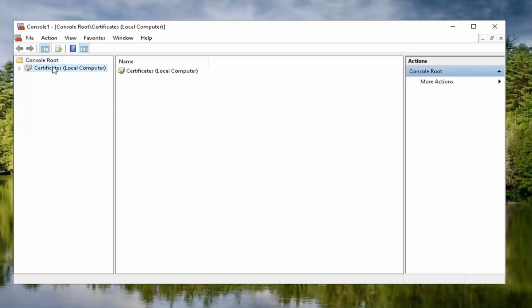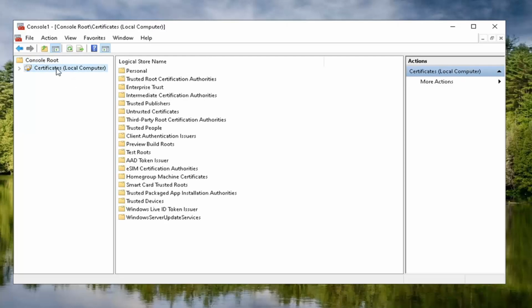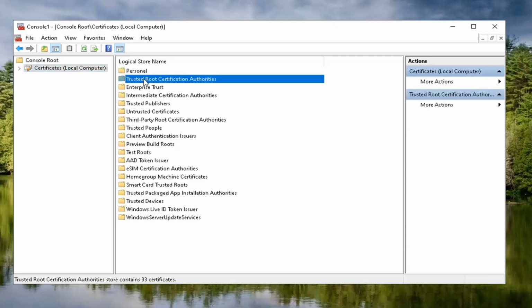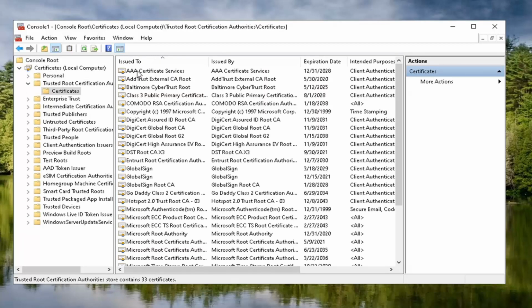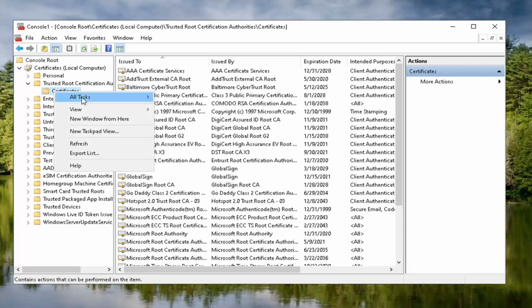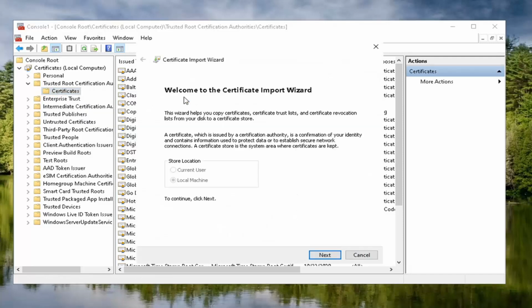Now you want to go select the certificates that we just created over here, and over on the right side you want to locate Trusted Root Certificate Authorities and just double click on it. There should be a certificates folder in here. Go ahead and double click on that one as well. And now we want to right click on the certificates folder, select all tasks and then select import, select the next button.